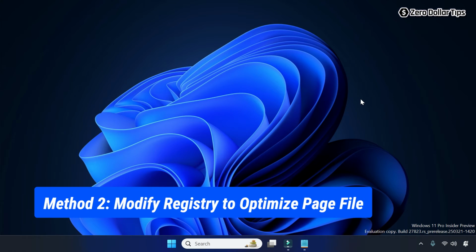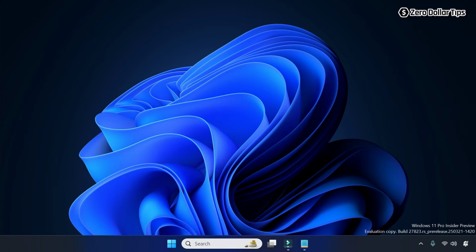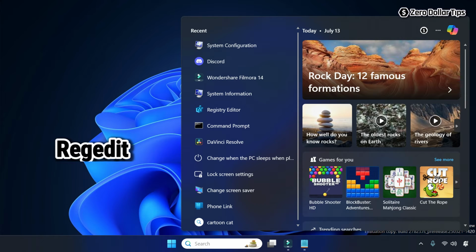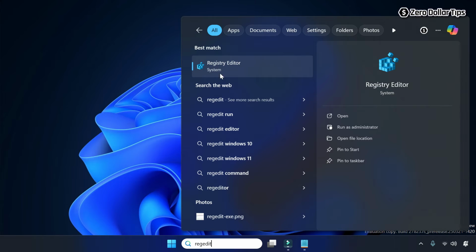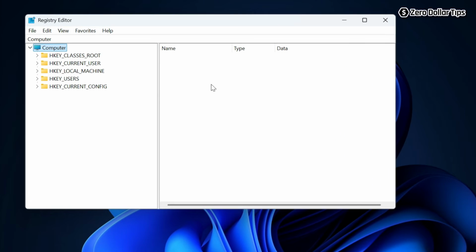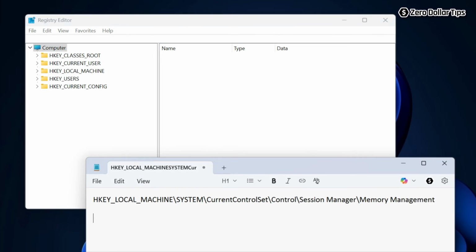To optimize the page file, first of all go to Windows search and type regedit, and from the search result open the Registry Editor. On the Registry Editor address bar, simply remove everything here and type this folder path. I have given this folder path in the description below. You can copy it from there.